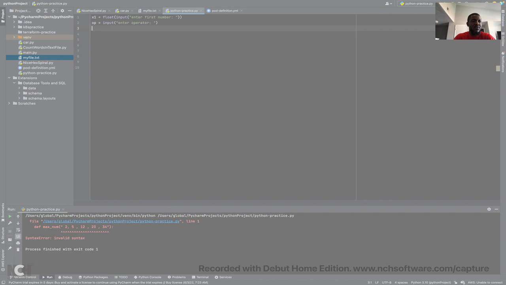And then after the operator we can take another number, x2 equals, and then we use float and input. Enter the second number.